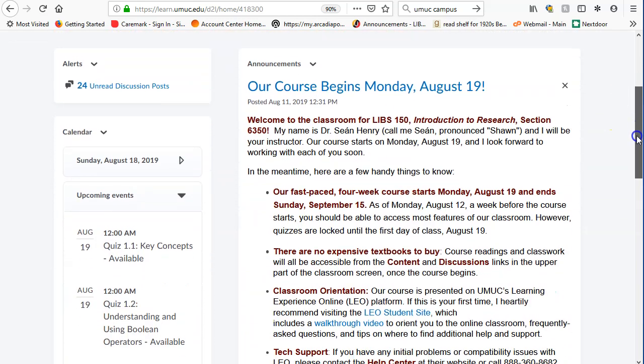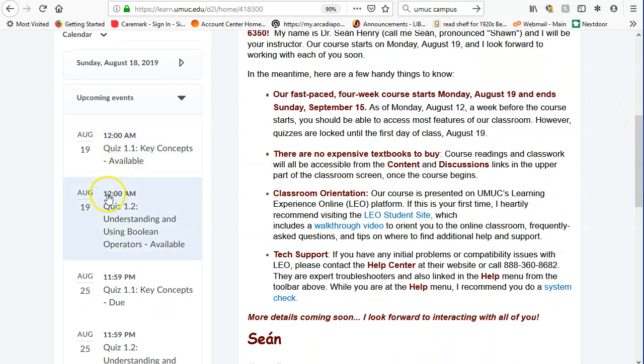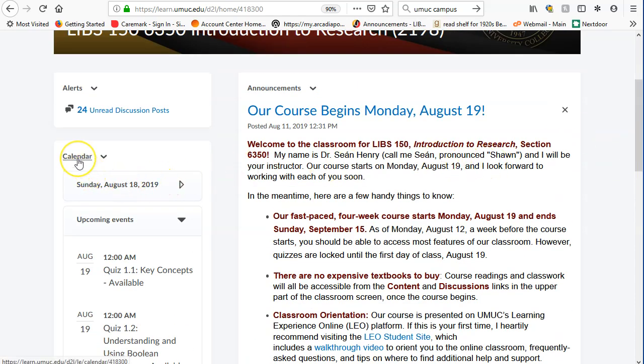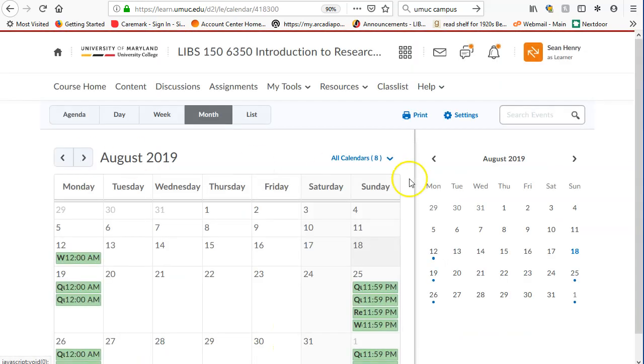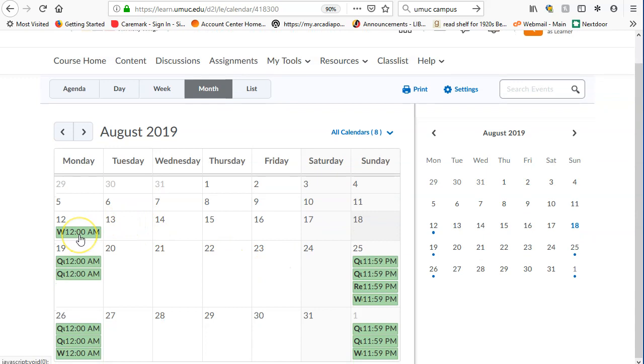And below alerts is the calendar. And you can see where things are going to be available and when they are due. And just remember, our course begins on Monday mornings and ends on the next Sunday night. And you can also look at the calendar kind of like a wall calendar. If you click on the word calendar here, you can see it on a 30-day grid. And you can see that things are assigned on Mondays and due the following Fridays. It's sort of the workflow for our class.